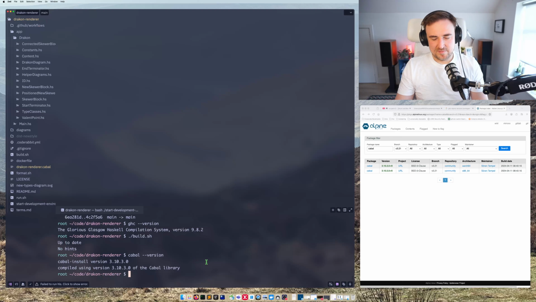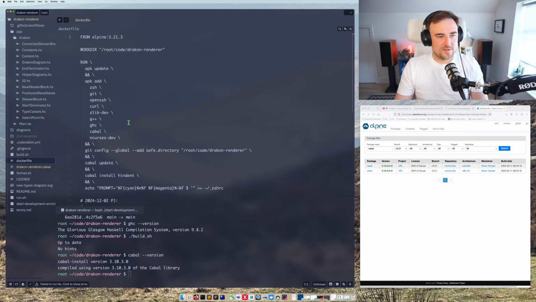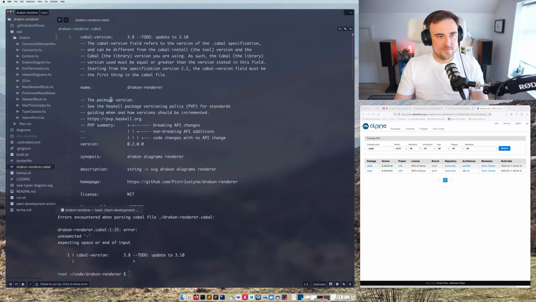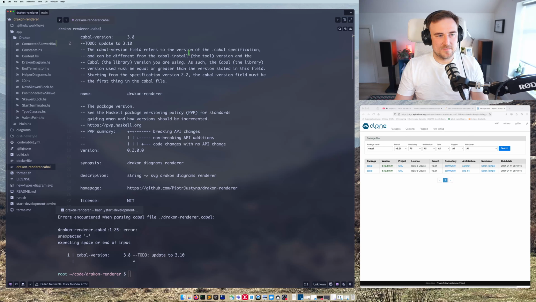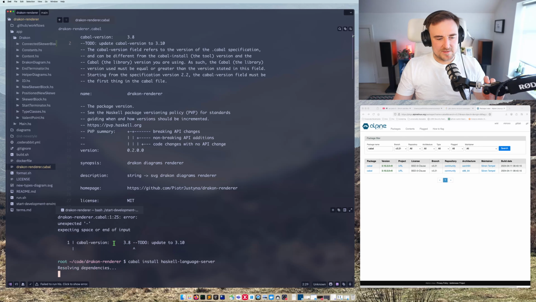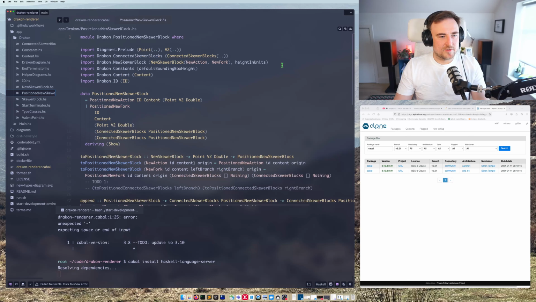And you know what? Let's also experiment with installing Haskell language server. Oops. And while this is running, let's see if we can deal with the first to-do of the day.